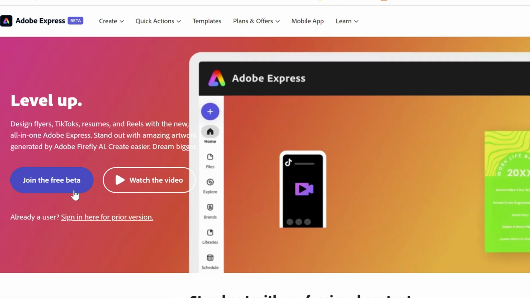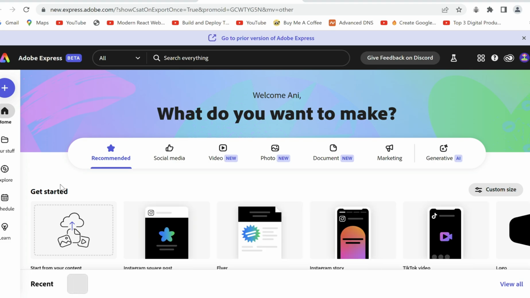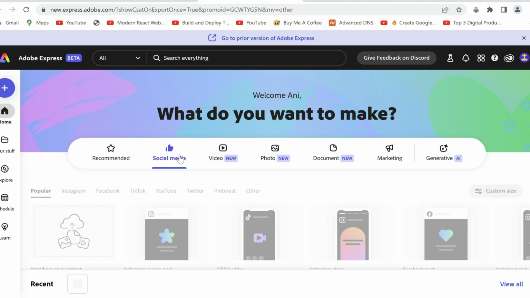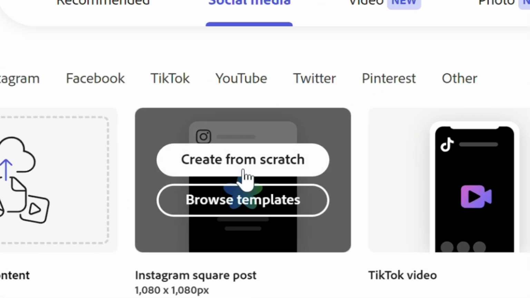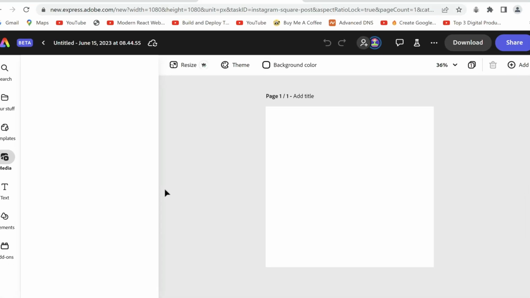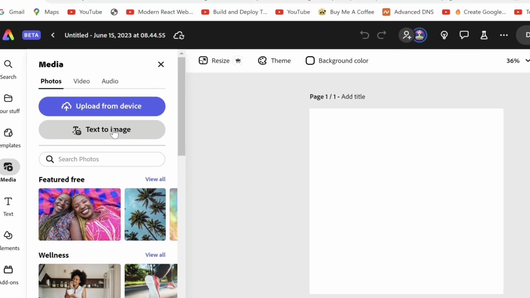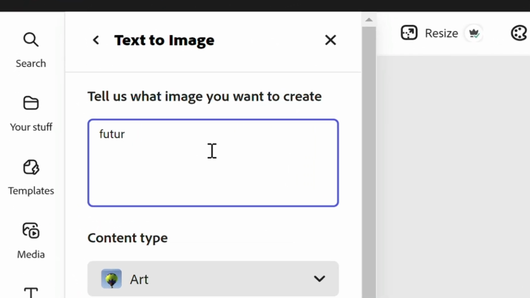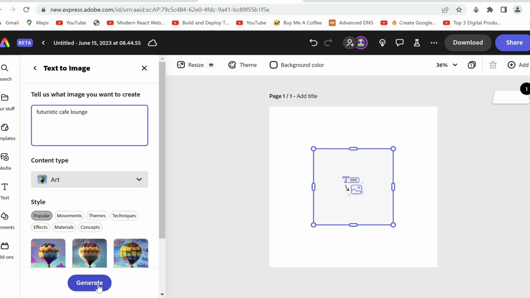Click join the free beta and sign up. Here, you can choose to create any type of content you want. We'll be creating an Instagram post from scratch on a future themed energy drink. Go to text to image and type something inside this for our background image and generate.